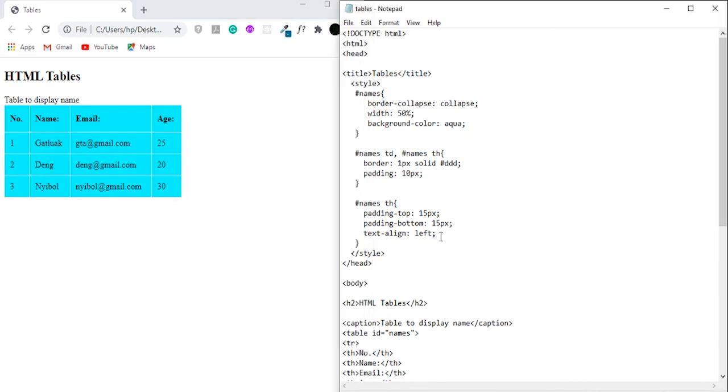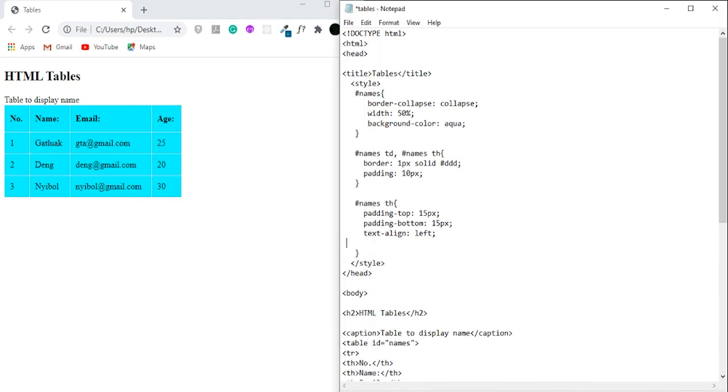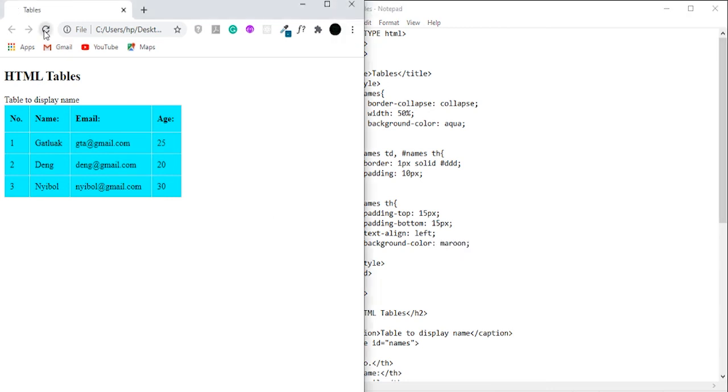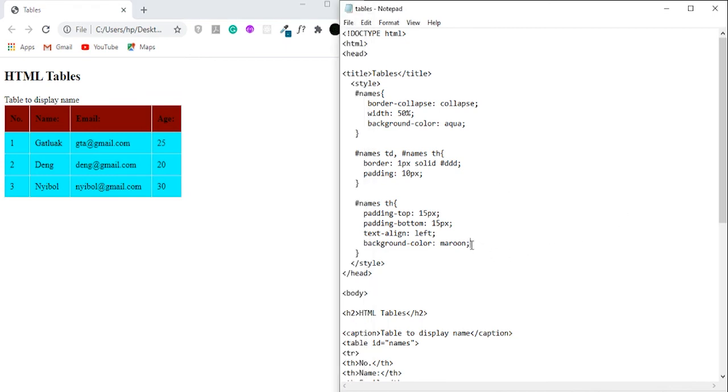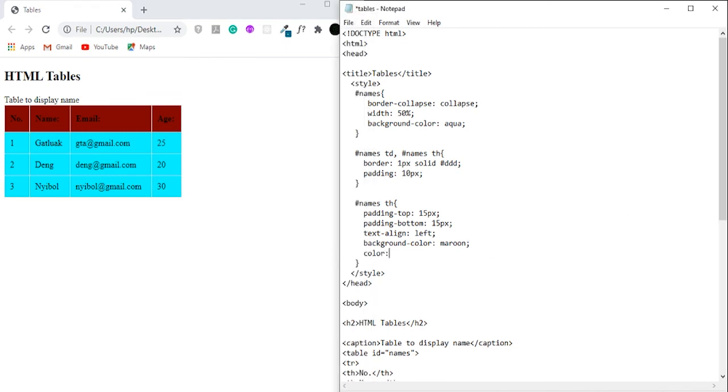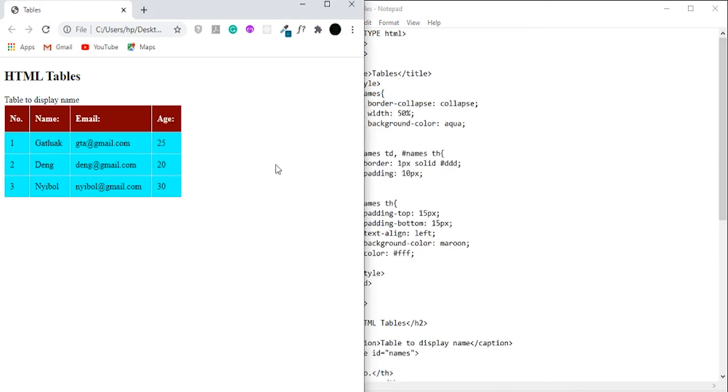Let me change the background color so that it is different. Background maroon. Alright, you can see here. And then the color of the text should be white. Save it, refresh. Okay guys, I'm just showing you how you can style your table.